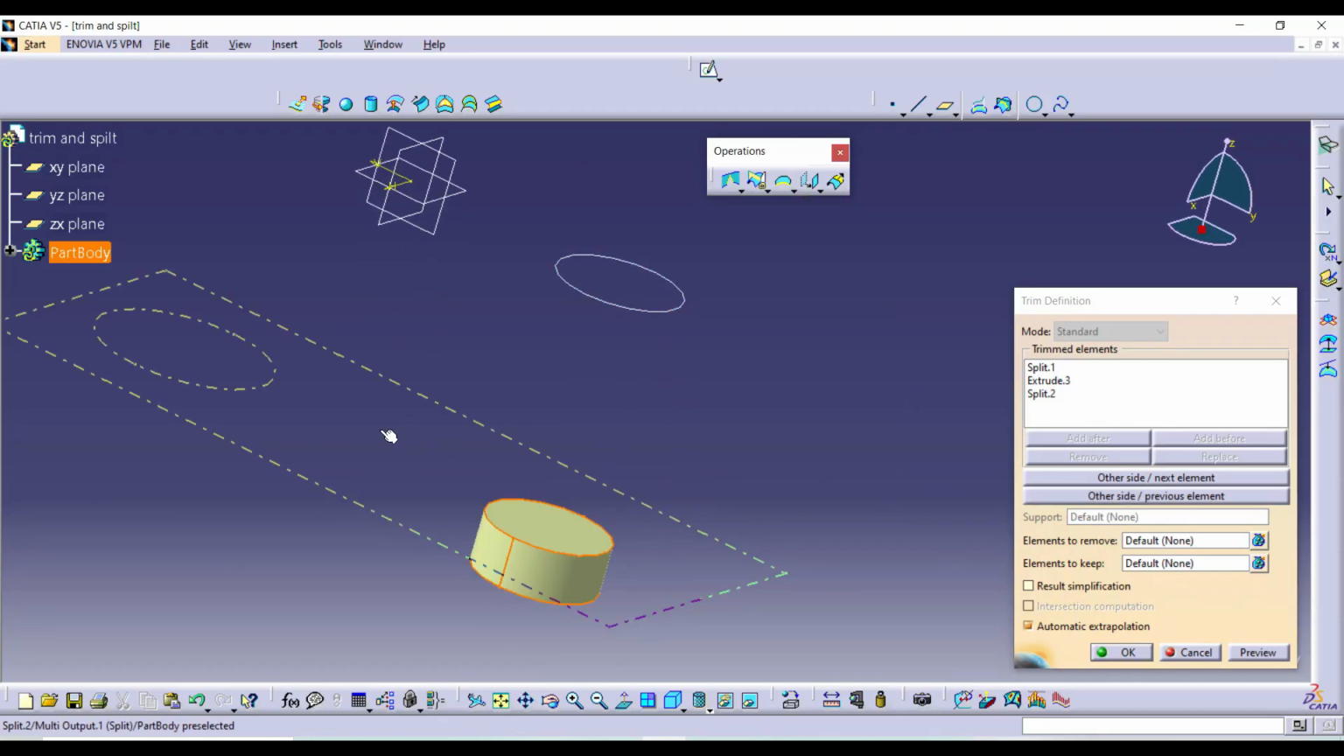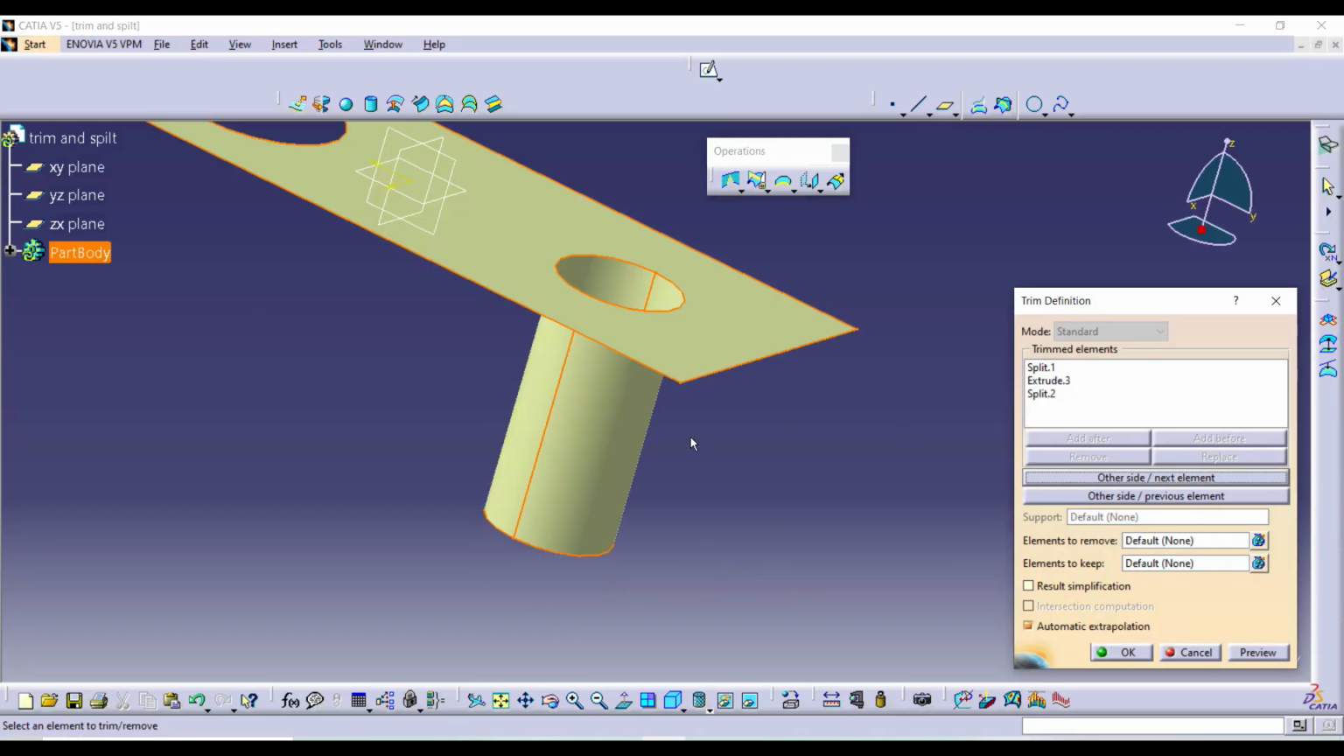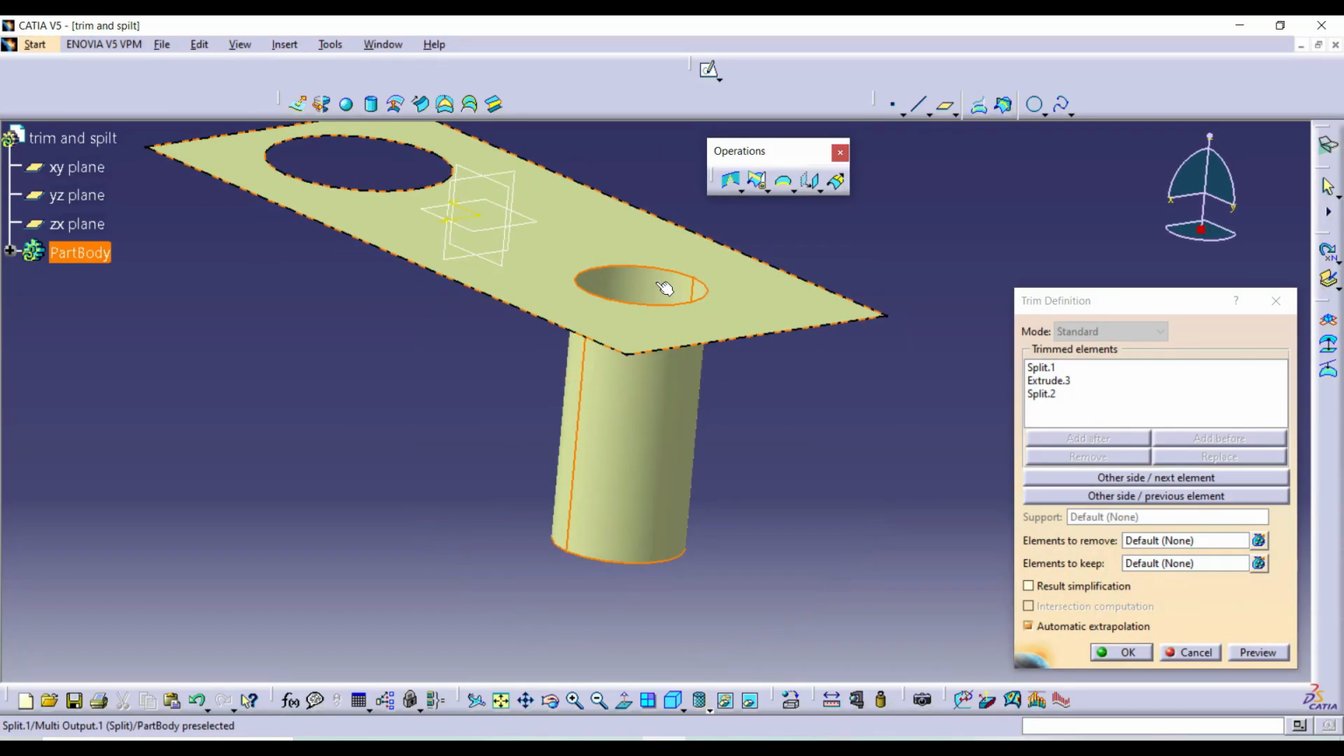If I go for other side previous element, then only this surface will remain and the flat surface of the second side also will be gone. If I change the other side next element now, the upper surface will be shown with the hole and the cylinder, and the lower surface is gone. So here there are more possibilities of trimming, but the remaining surface you cannot hide here.